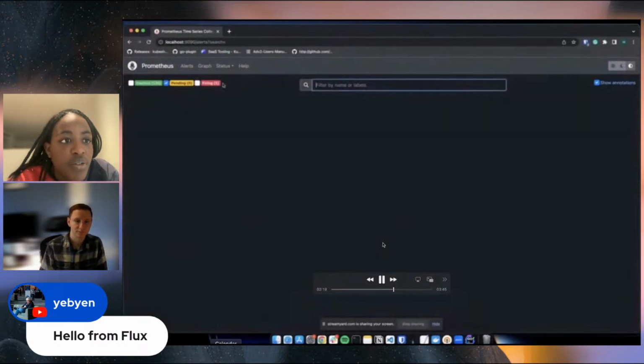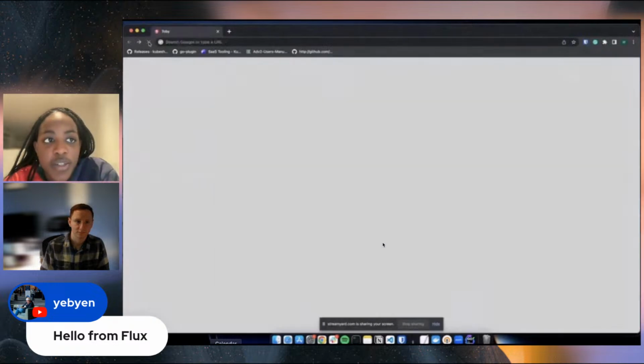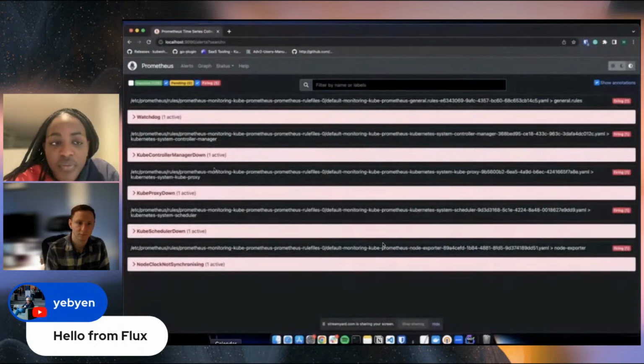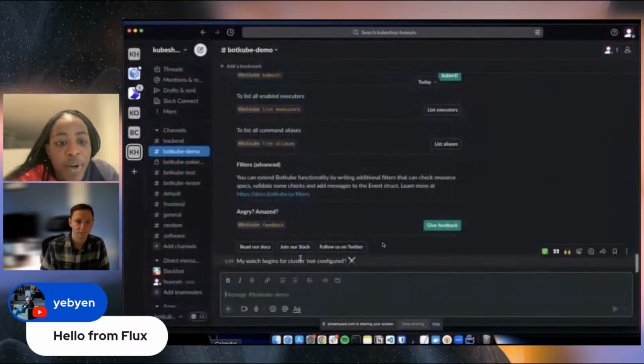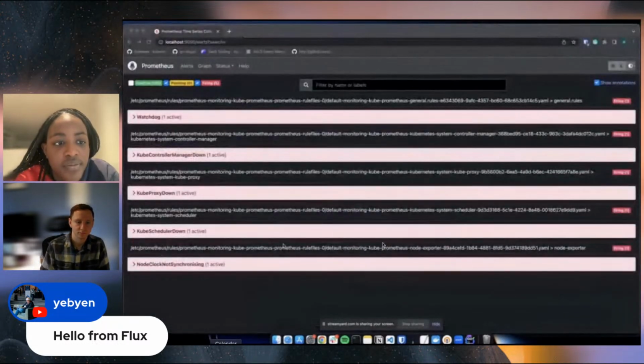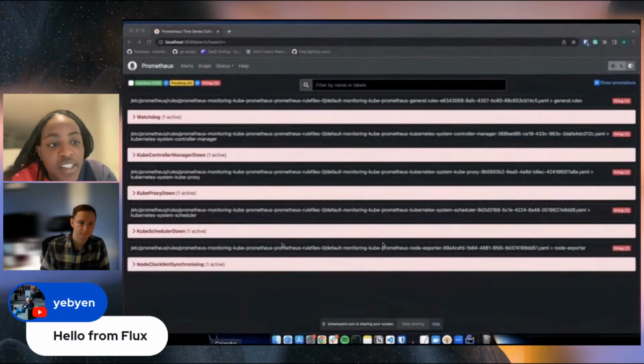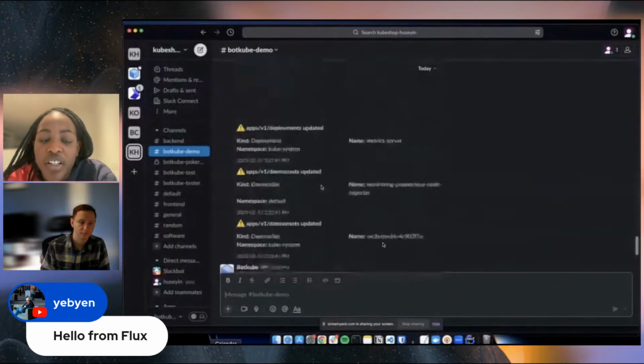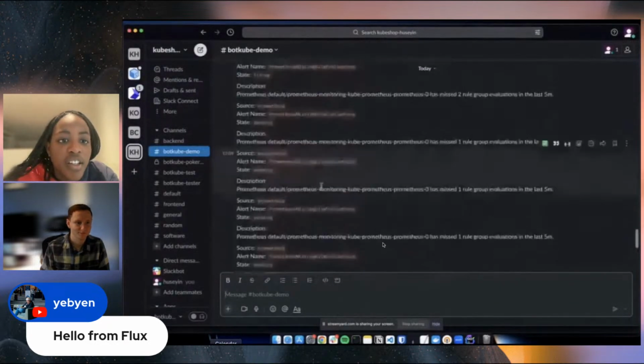Without Botkube, you would typically have to go to your dashboard. When you're thinking about context switching, it can be challenging to go back and forth. When an issue pops up immediately, having to go back to your dashboard, a dashboard that you and maybe a few other DevOps engineers are seeing, can be challenging.